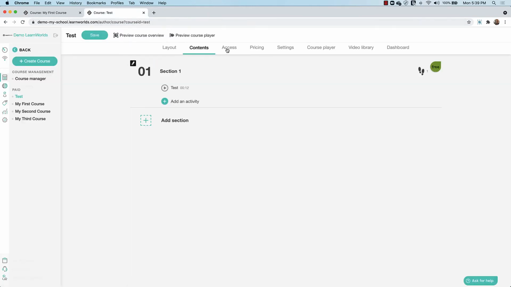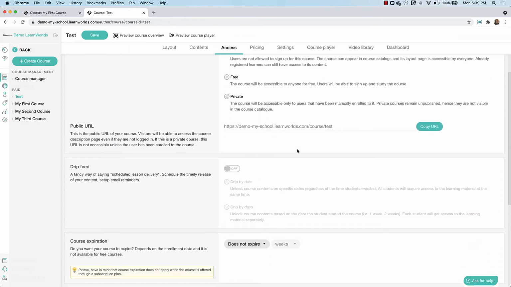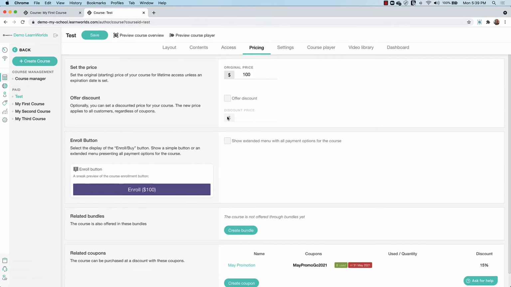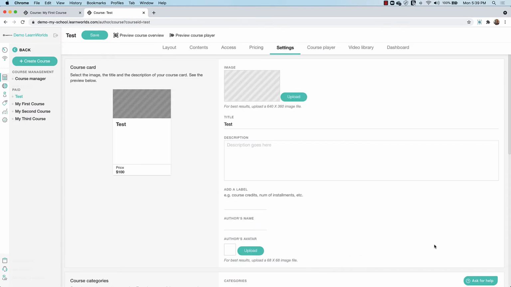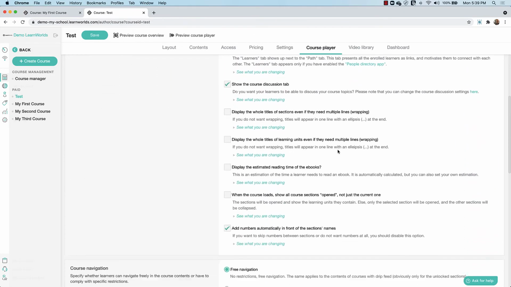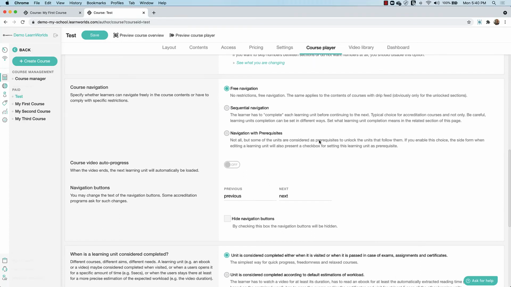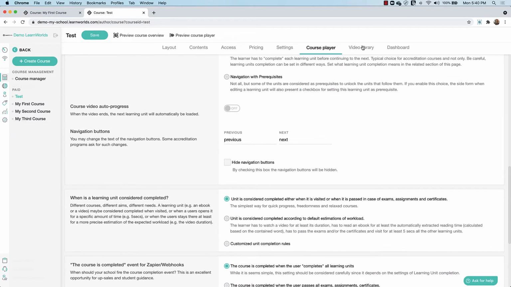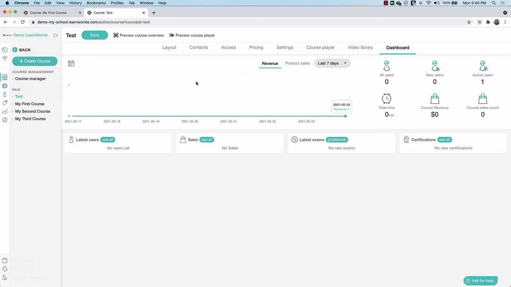Now, the rest of the options up here allow you to set things like, again, the type of course that this is going to be, an expiration date. I can set my pricing from here. The settings will allow me to modify that course card. The course player will allow me to modify how that course player is going to look to my users, whether they can freely navigate or have to go in a sequential order or even navigate with prerequisites can be modified here. And then I have my course library and the dashboard for that course. Now that we've gone through that, I just wanted to touch on that today, just show you what you can and can't do within LearnWorlds.